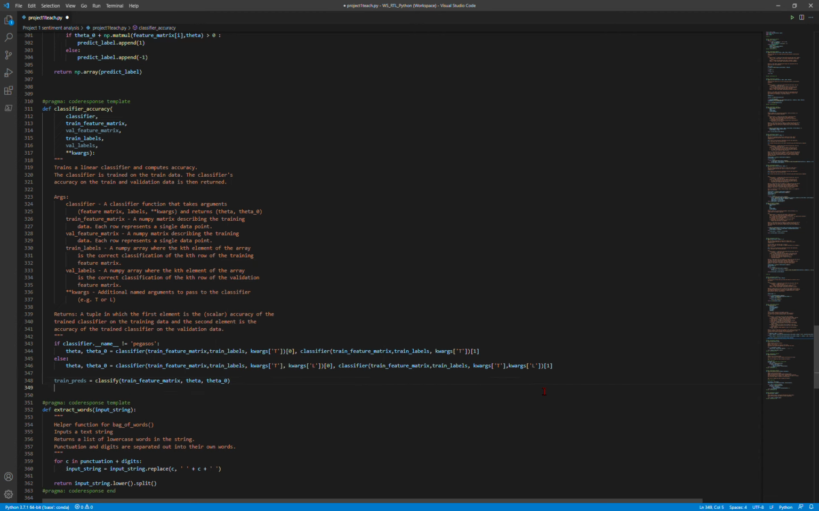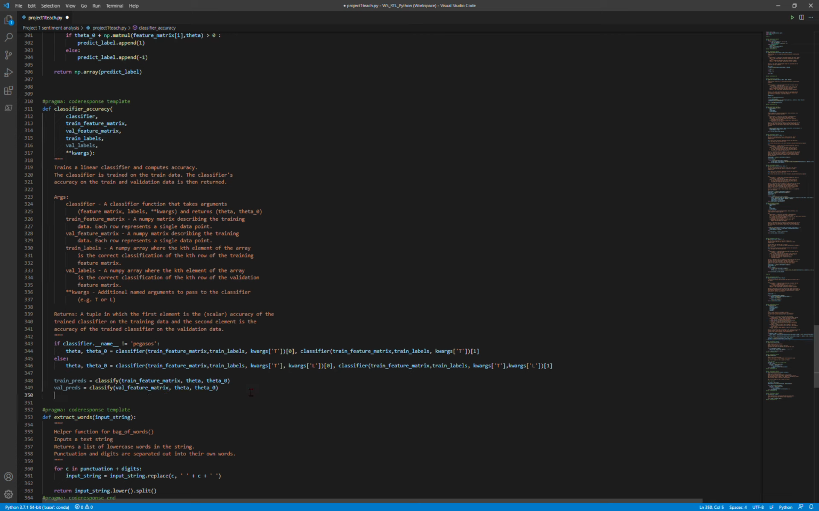These are the two things we did. Train prediction. Second is validation prediction, val prediction. This is the prediction for the validation set. Same thing, but we'll just change the train feature matrix to something else here. That's going to be the val feature matrix. Now we have the predictions.